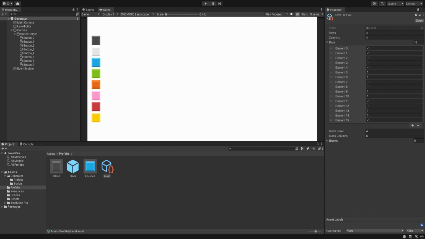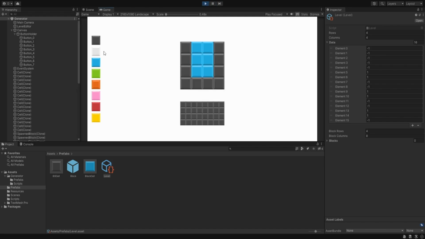Center objects of current cell fill value dot game object dot set active to true. So it is done correctly. If it is not a valid position and if it is not -1, then we are going to return. Okay, so I think it was -1, so that's why return. Let's click on the blue one.